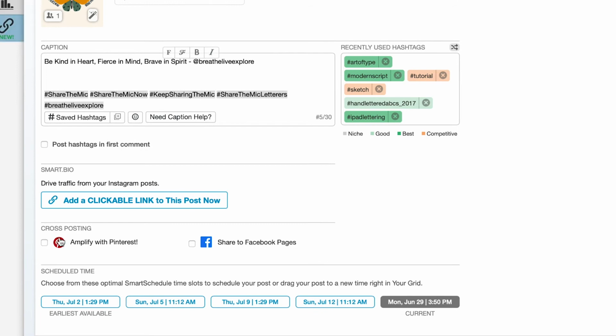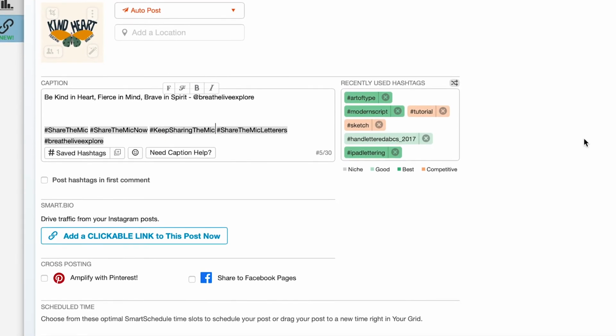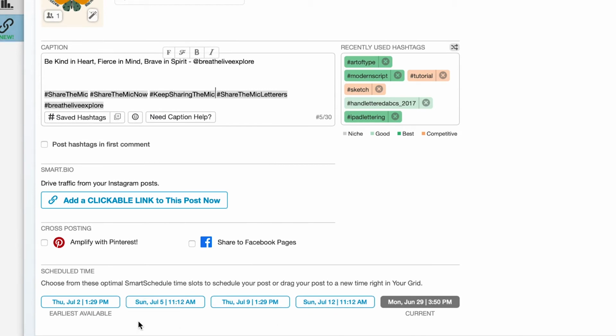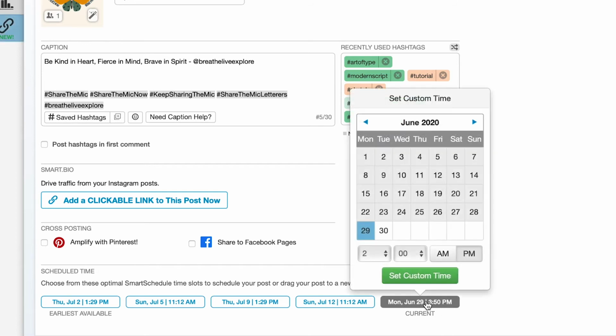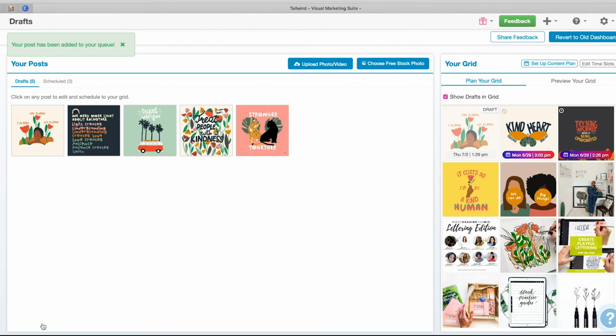You can also cross post, so you can toggle on Pinterest and Facebook, so it auto shares to those as well. I'm just doing Instagram right now. And then the scheduled time. So down at the bottom, it will show you the earliest available, and it will also show you the additional time slots. So you can see Sunday, Thursday, Sunday, the current time right here. That's what it's currently scheduled for. I'm actually going to change it so it's a little bit earlier than that. Set custom time, there we go. And then I just press schedule, and then you can see that it pops up.